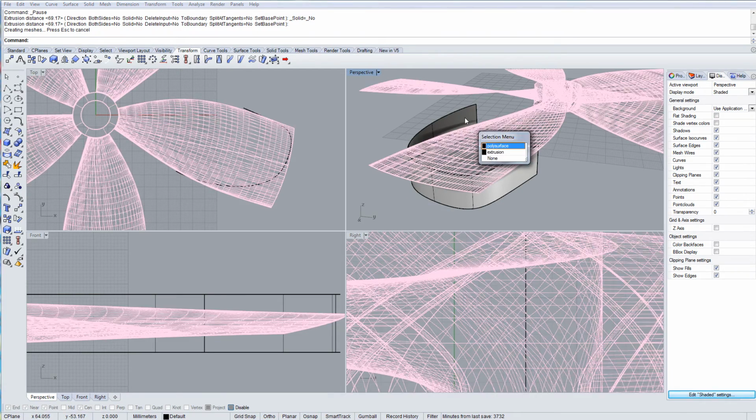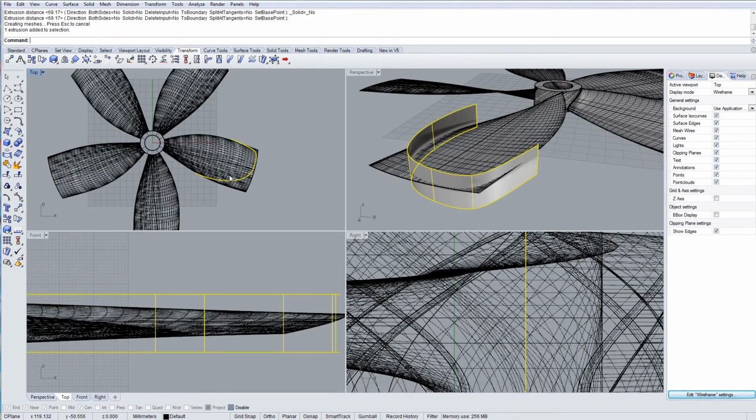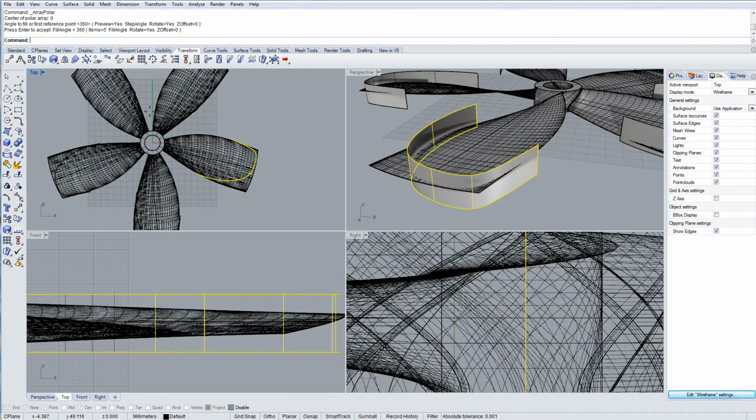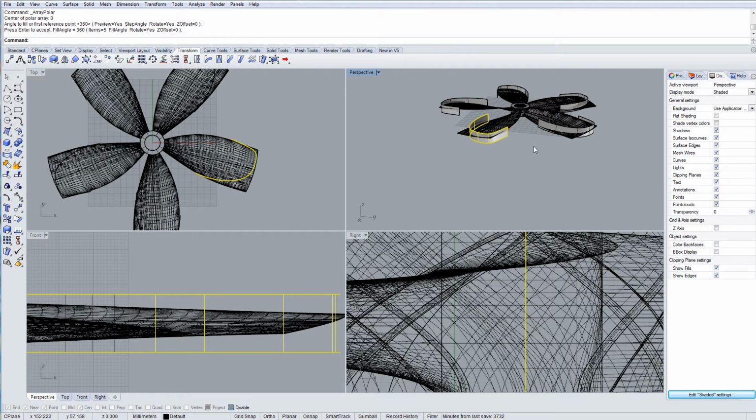What I'm going to do is the same array, because that is in the right position. I need to do the same polar array. Center of polar array is 0, enter, enter, enter, because the number is going to be the same. It's 5, it's sticky, so it will stay as 5. And press enter again. So now I have all these trimmings.